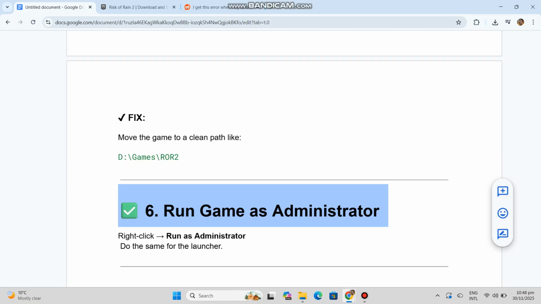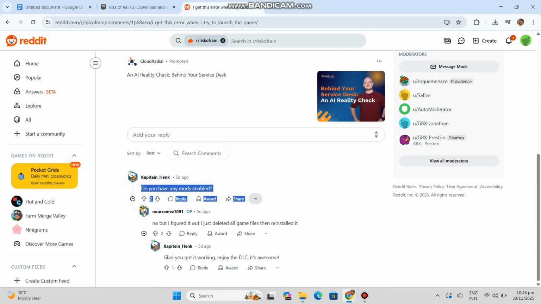Number 6. Run the game as administrator. Right-click, run as administrator. Do the same for the launcher.